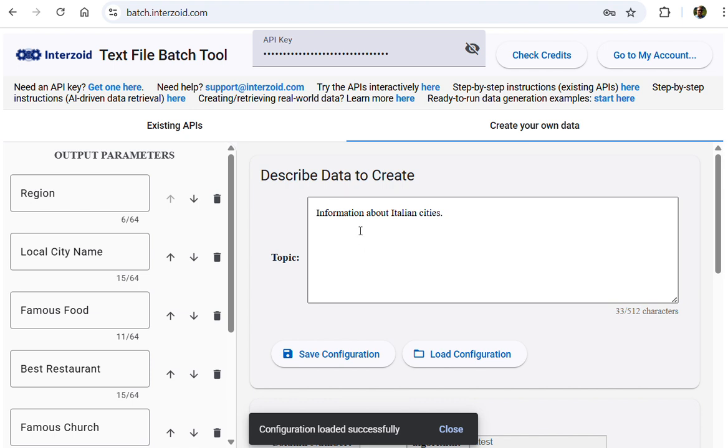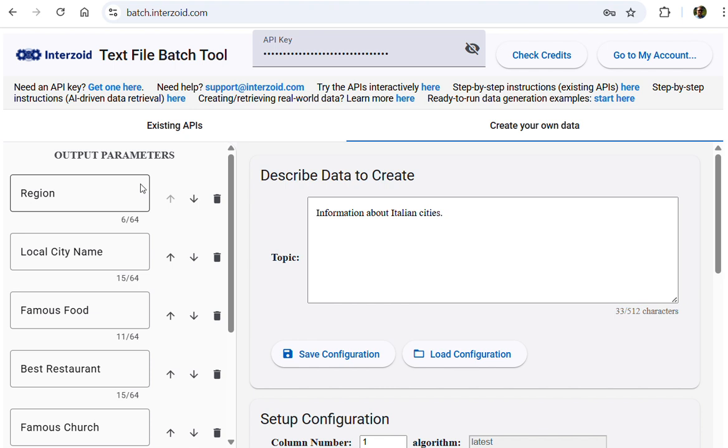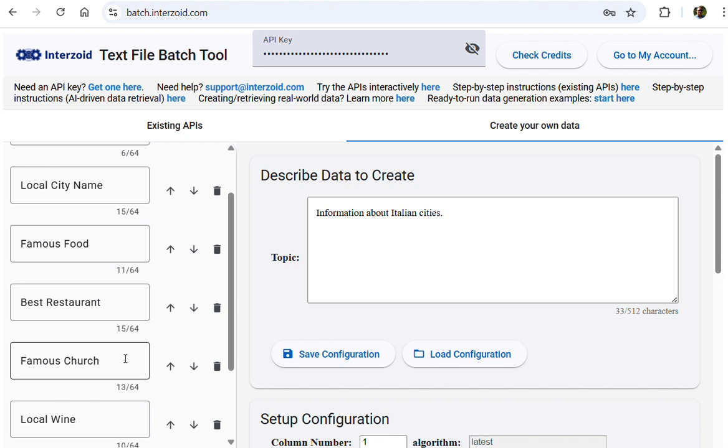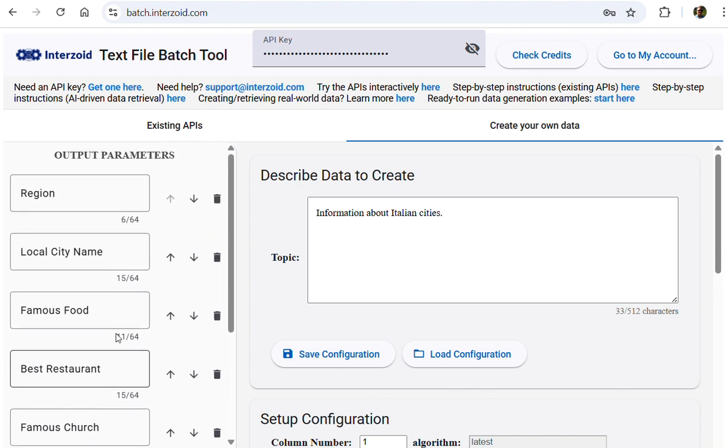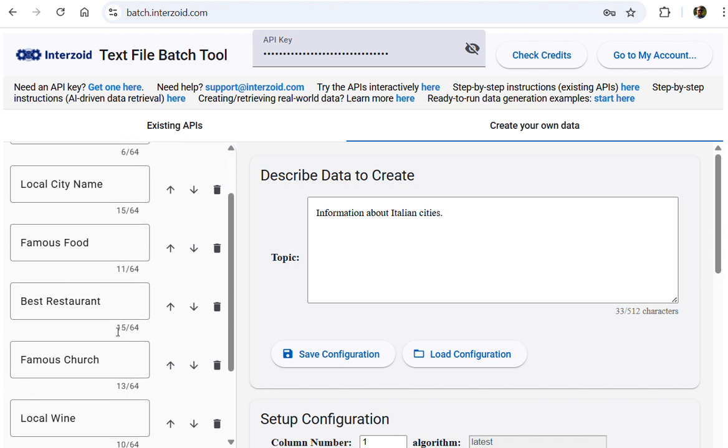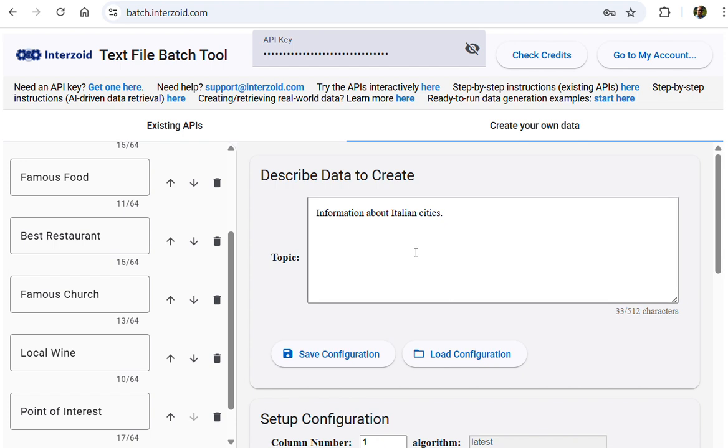And you can see all I need to do to describe the data I want to create is just type information about Italian cities. That's what we're looking for. But of course, this could be anything. And then these are some of the parameters that we're going to get from the web that will be generated, such as the region in Italy that the city's in, the local city name, a famous food, of course, the best restaurant, a famous church in that town, what the local wine happens to be, and other points of interest. Again, just to have some fun with this particular data set for anybody who loves Italy. You can imagine what we might be able to get. And so that's all I need to do.